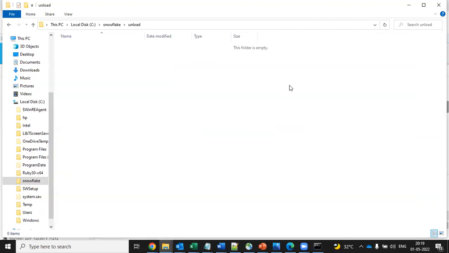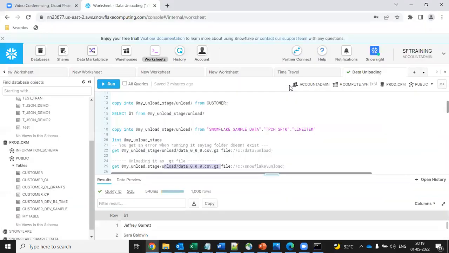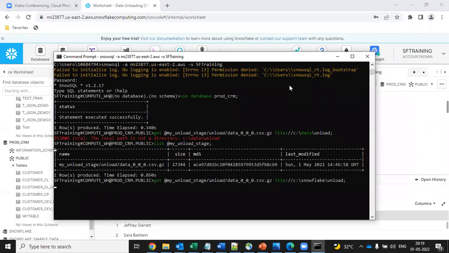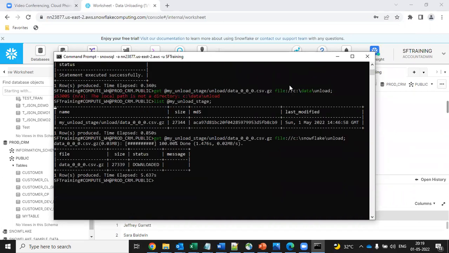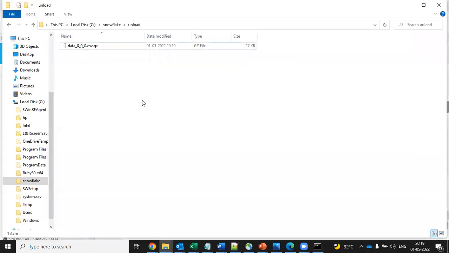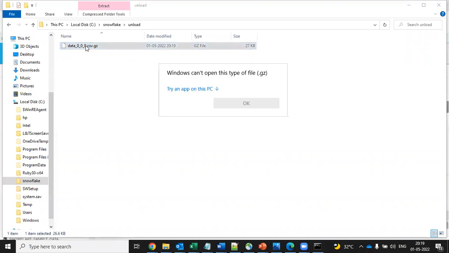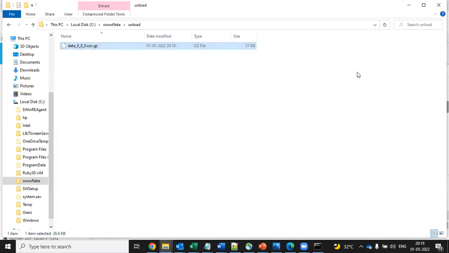Right now, if you see, there is no data. Once you use this command, we copied the data from the table to the stage. From the stage, we are downloading to our local. By default, this will be in Gunzip.